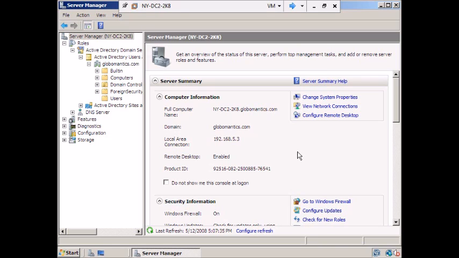So DC1 and DC2 are up. They're moving. Active Directory is installed. They are both domain controllers. They have DNS settings. They are referencing each other as DNS servers. Everything is looking good, but let's go back over to the slides now because there's one more thing that we need to test before we call this a complete success.